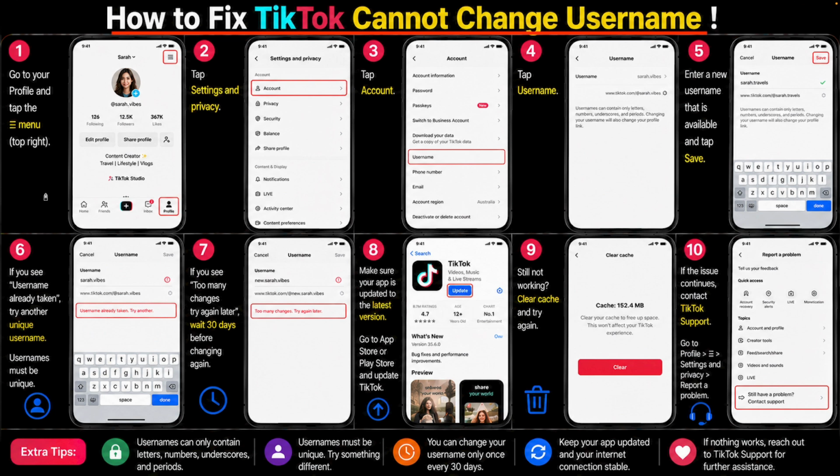So the first thing you want to do is simply go to your profile. Once you're in your profile, click on your top right triple lines menu. Once you've done that, you want to go into your settings and privacy or account. And then you want to simply go ahead and tap on username. Once you do so, you can change your username via here.